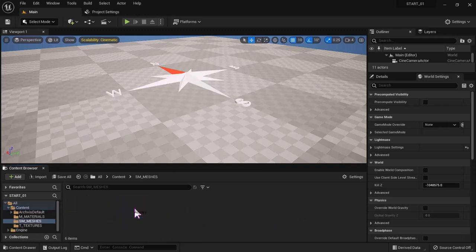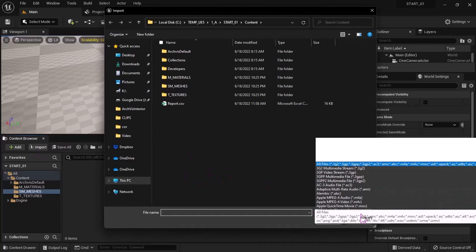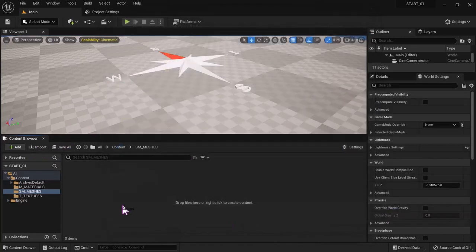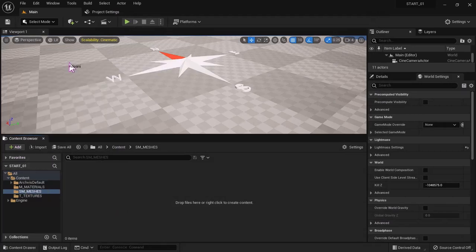Okay, now here in static mesh, then here import. I can import a file with one of these formats here, or add, and then here import to game and others, like this. Or I can right click here and import. There is no difference between these three techniques. Whichever one you like is possible.